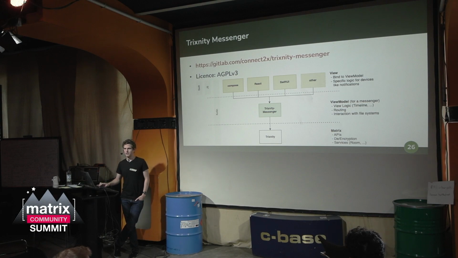So you don't have to do the low-level stuff like evaluating a timeline flow. You just get a view model and you say, okay, I want 10 elements or 20 elements and so on, or I'm scrolling up, or I want to delete this message and so on. This is all done in a view model that you can implement.